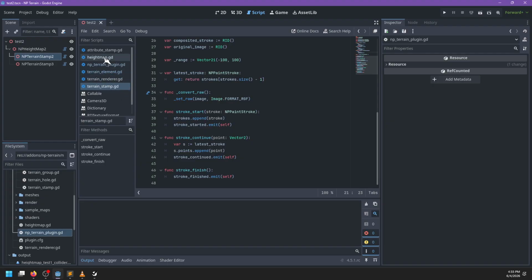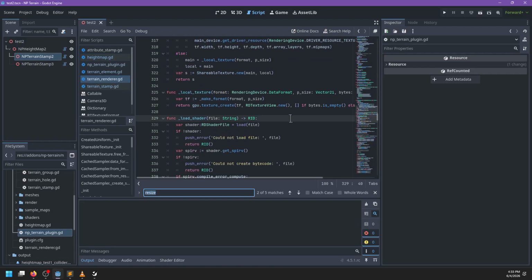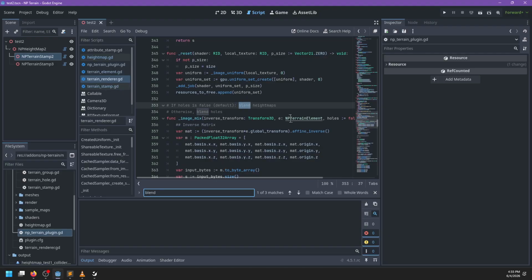And then that means actually, I think the terrain renderer. So if we go to blend mode, actually, oh, my brother's here. All right.